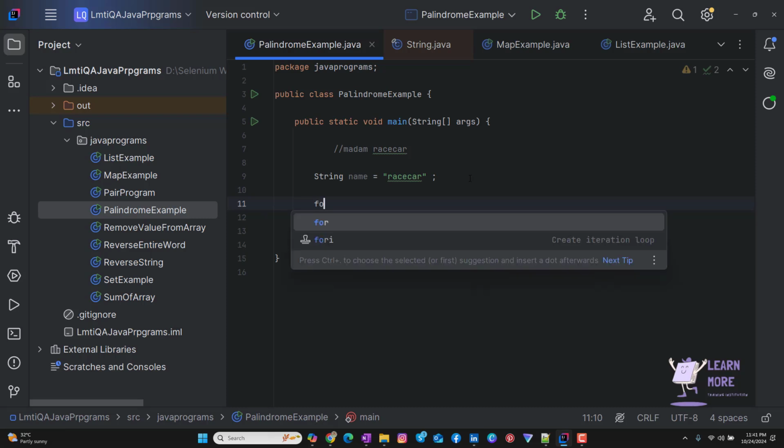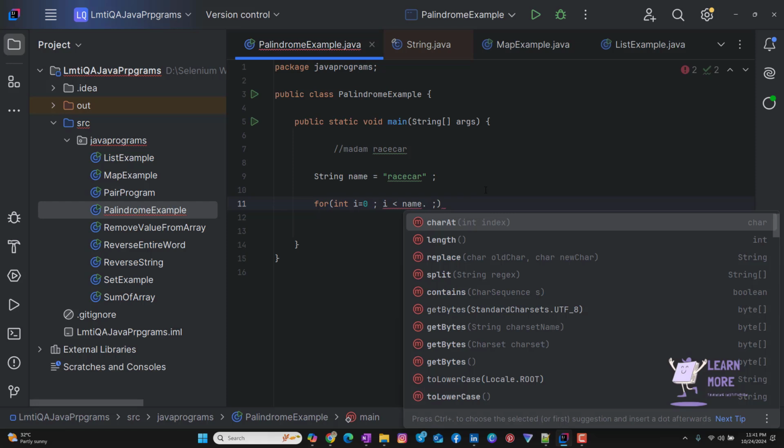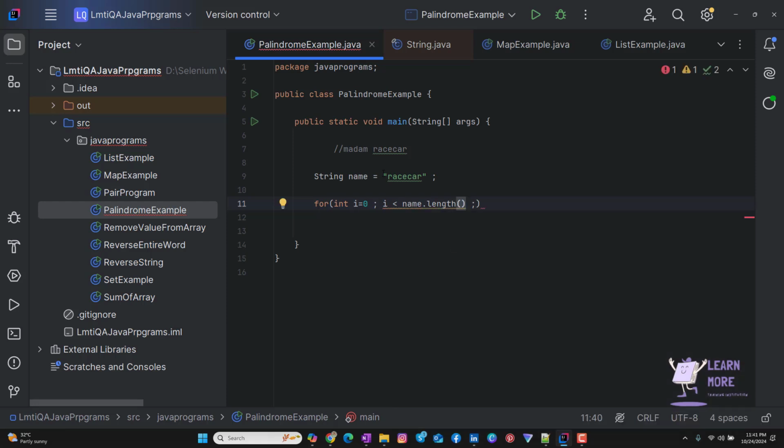So I'm just using the loop. Let me use a traditional loop. Let me initialize int i is equal to 0, then i less than 0, then I'm setting up the increment operator. So it is not less than 0. We need to calculate the length of the string, because we need to run the loop based upon the number of characters present inside the string. That is why I'm setting the condition as the length. Then I need to use the increment operator.